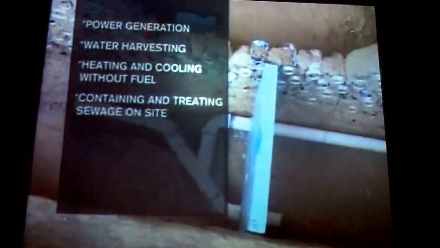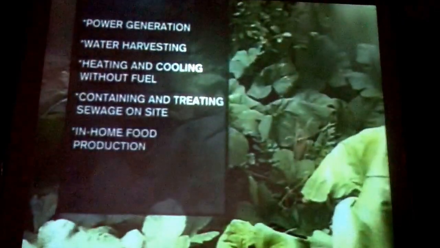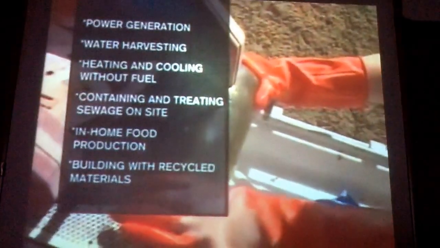There are 6 key elements needed for a sustainable Earthship: generation of power, harvesting of water, heating and cooling without fuel, containing and treating sewage on site, in-home food production, and building with recycled materials. Case in point, the walls of an Earthship are made of tin cans, bottles, and tires.